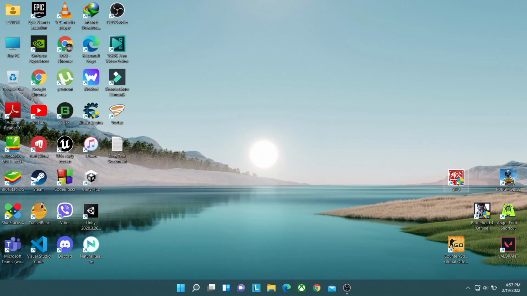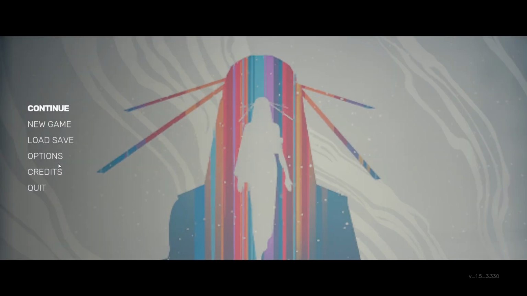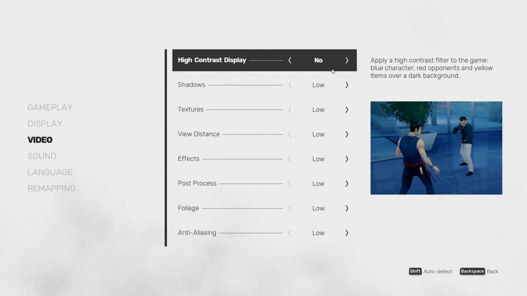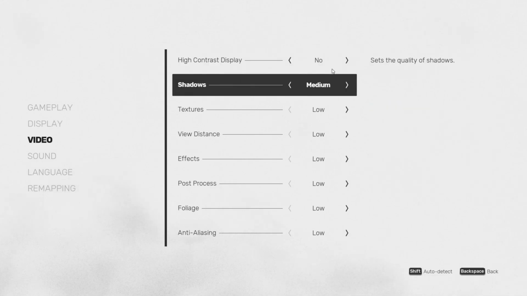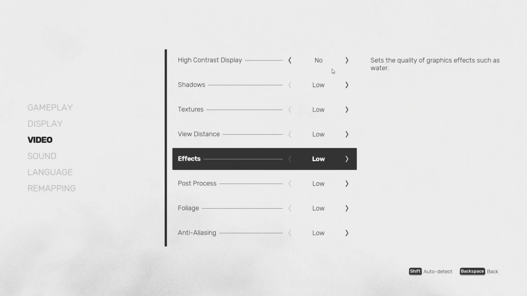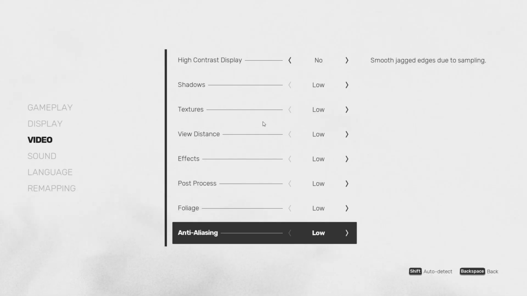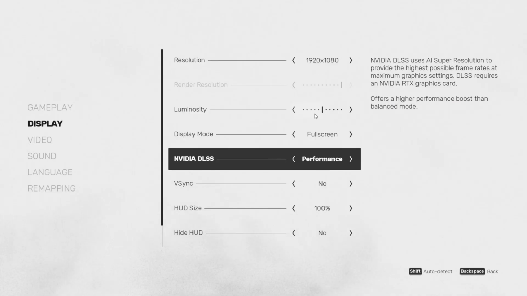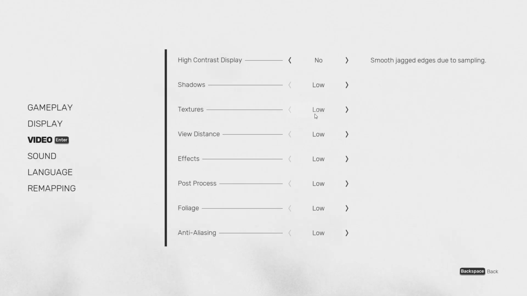Now let's open the game and change settings in the game. Now select options and video. Change all the settings to low. Now go to display and change the NVIDIA DLSS to performance, and VSync to no. So all settings are changed now.